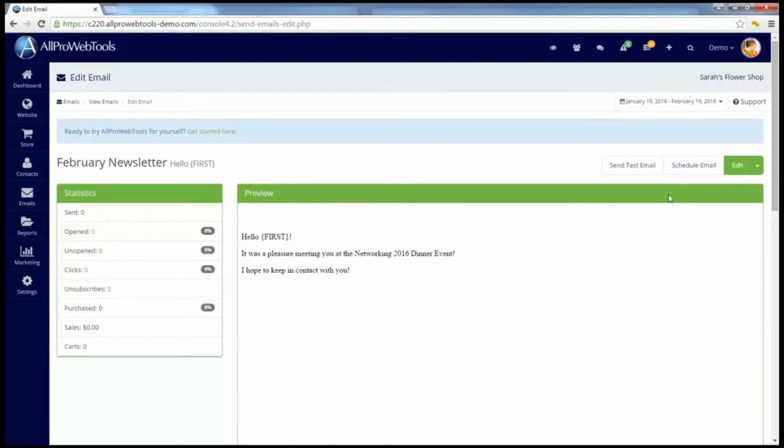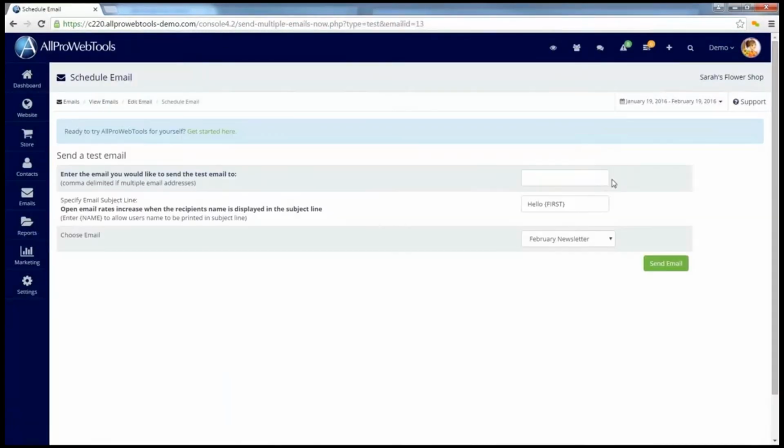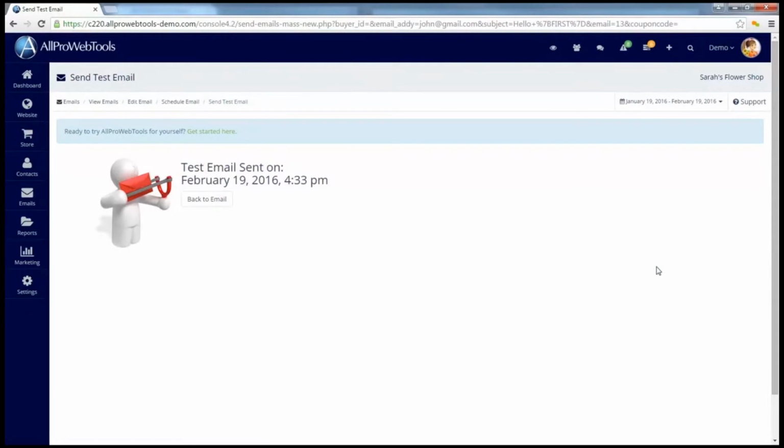Before I schedule it, first I'm going to click on Send Test Email. I can send a test email by typing in my email address and then clicking on Send Email. This will send the exact email to me that is going to be sent out when I schedule it for a mass sending. If for some reason you need to send out an email to only one contact instead of a whole list of them, you can also use the Send Test Email to do that as well.